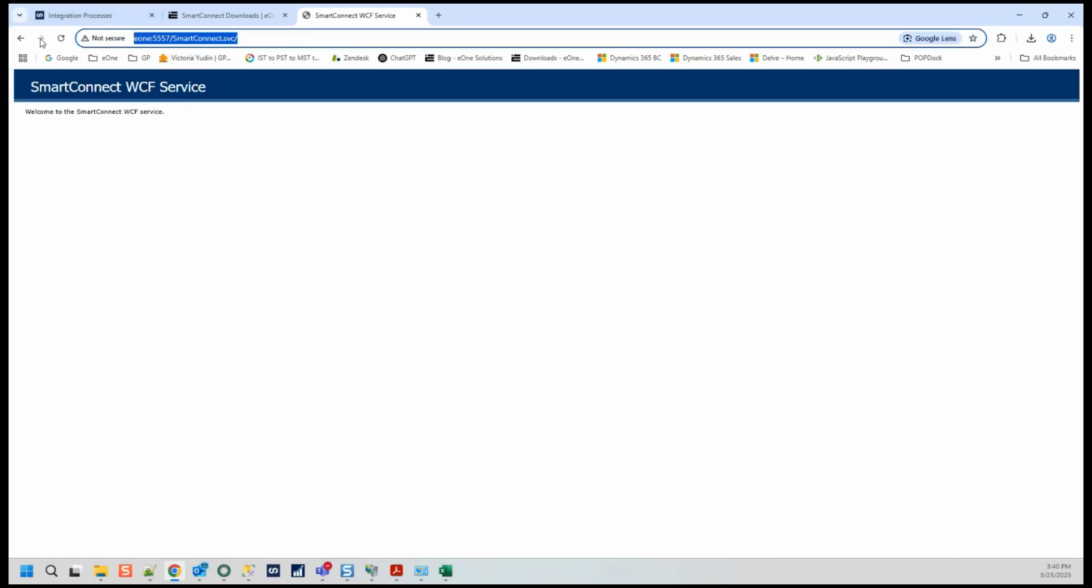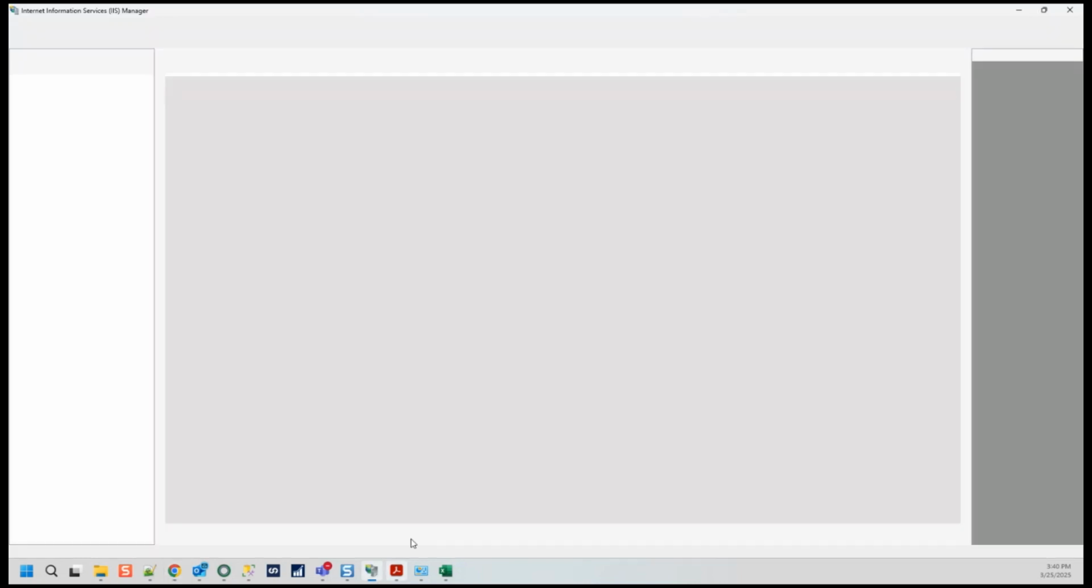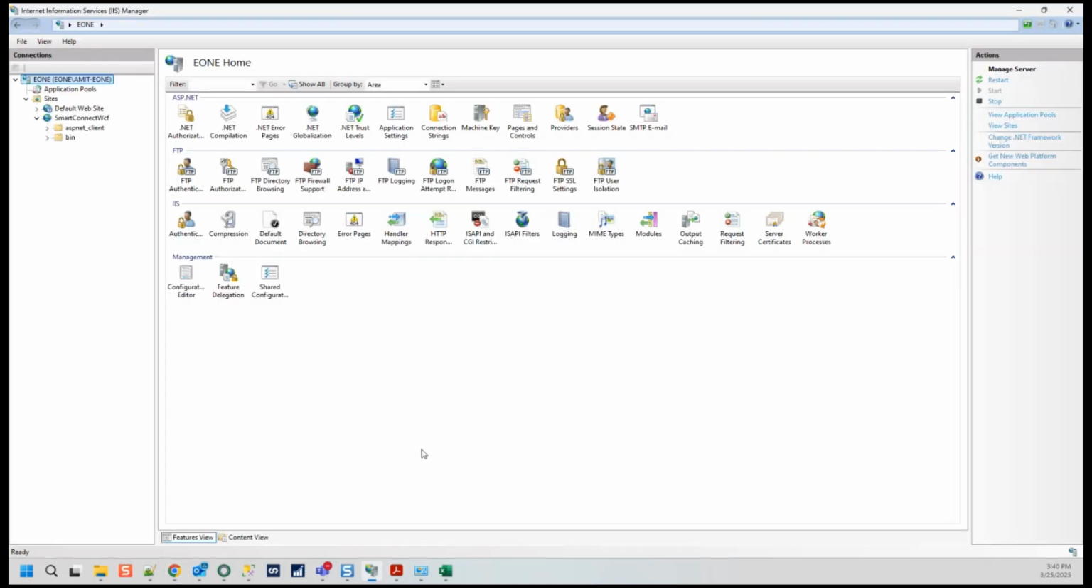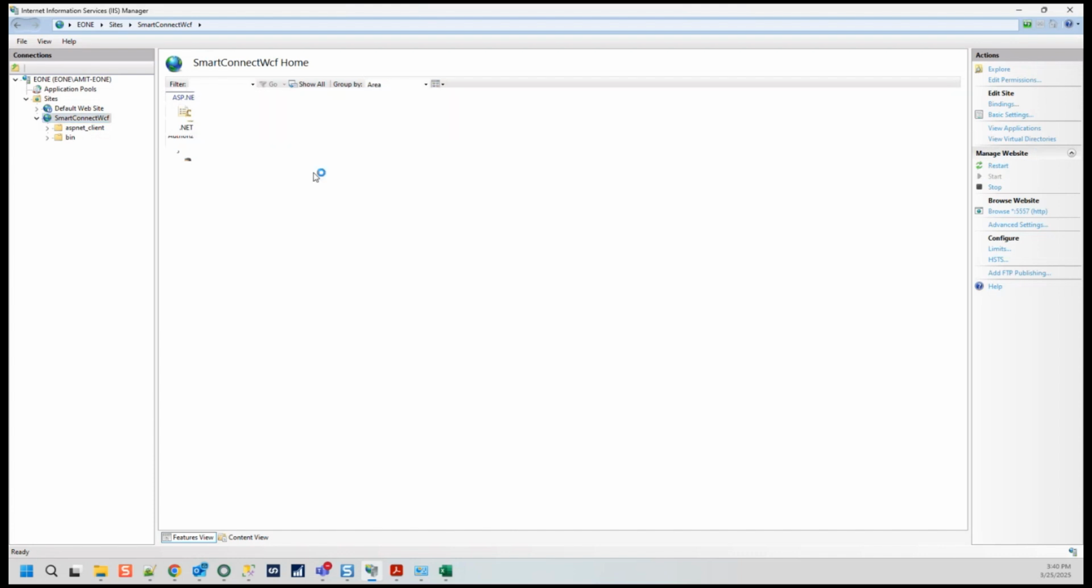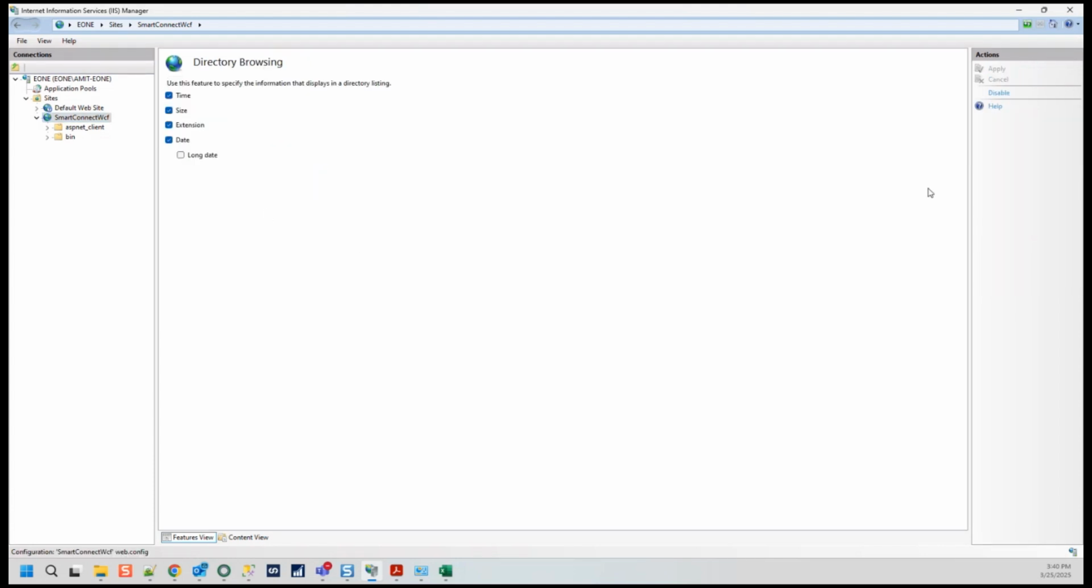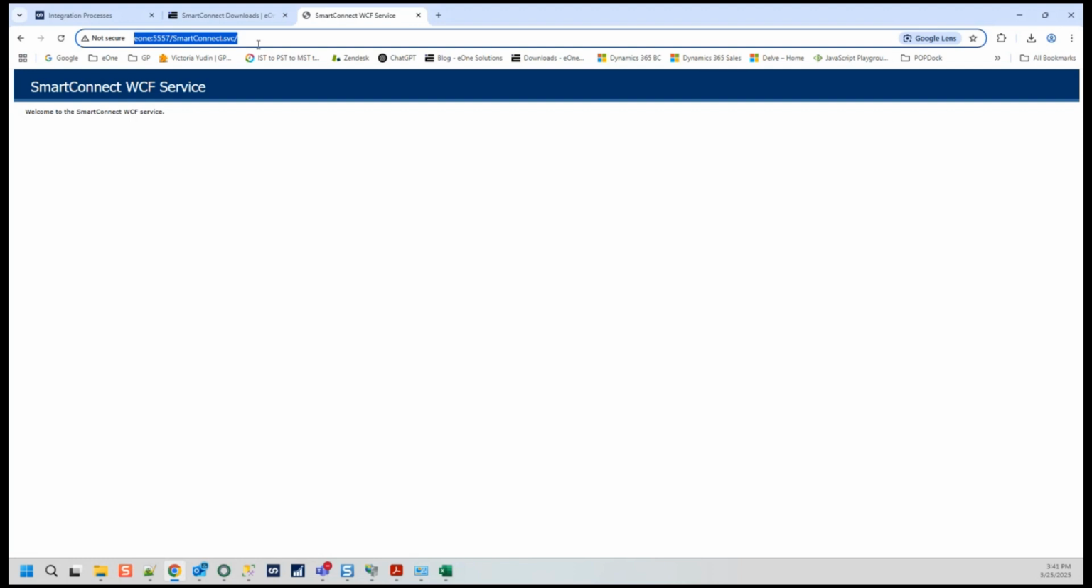Make sure this is browsable, like SmartConnect. If it shows you a directory and you could not open it, you have directory browsing options over here. You can enable directory browsing and then browse it, but make sure this is accessible. It shows the SmartConnect WCF service: Welcome to the SmartConnect WCF service.